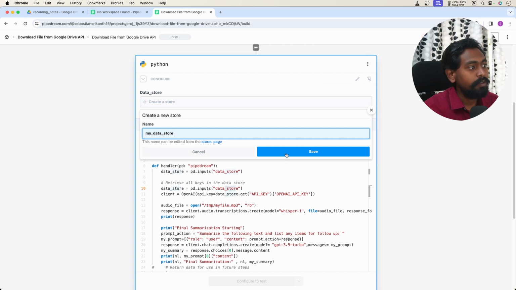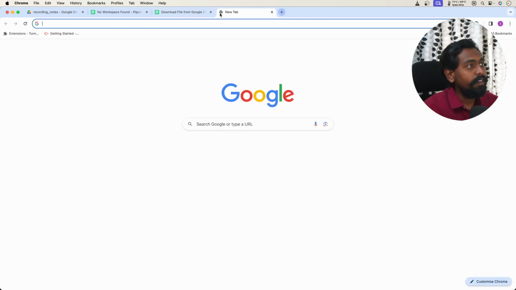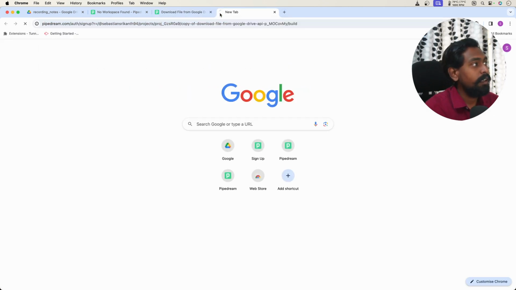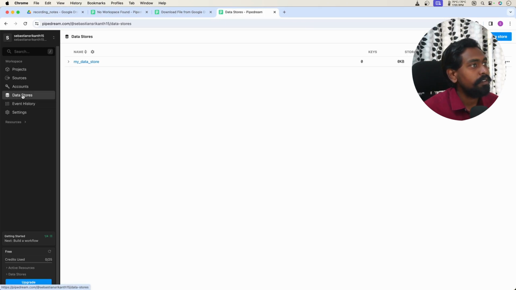My data store. So let's select this data store, and we have to have an API key given in that data store. Data stores, there you go. So I've just created my data store, and you have to add a key here.